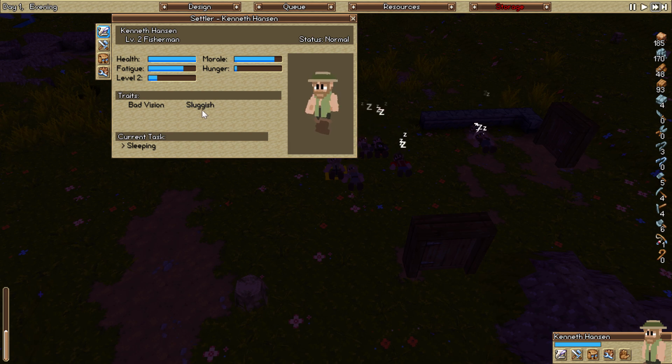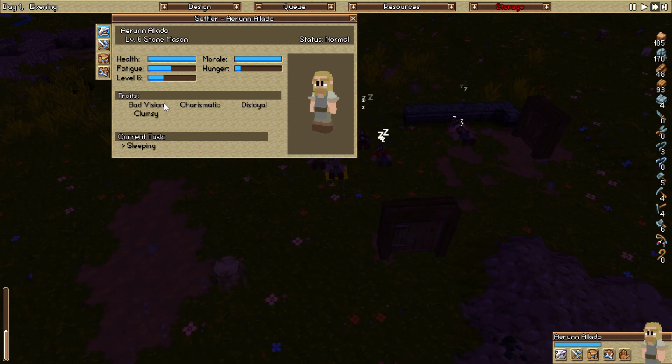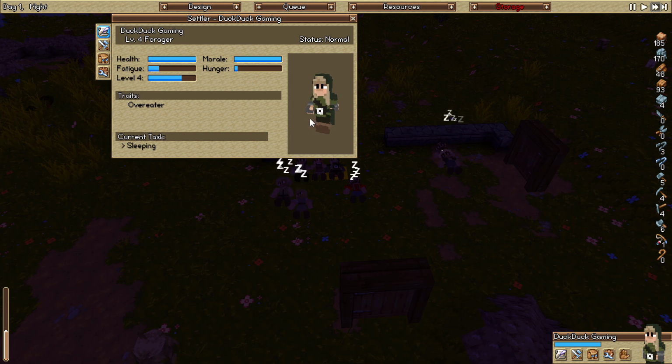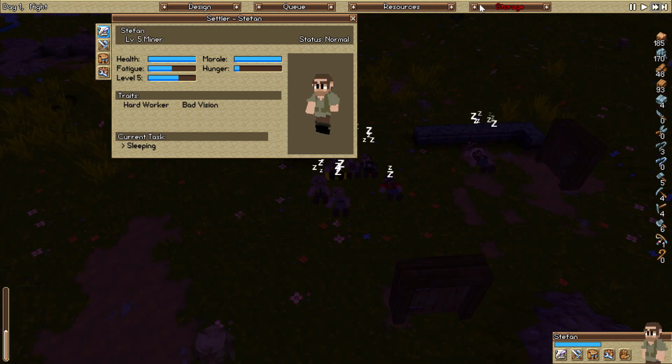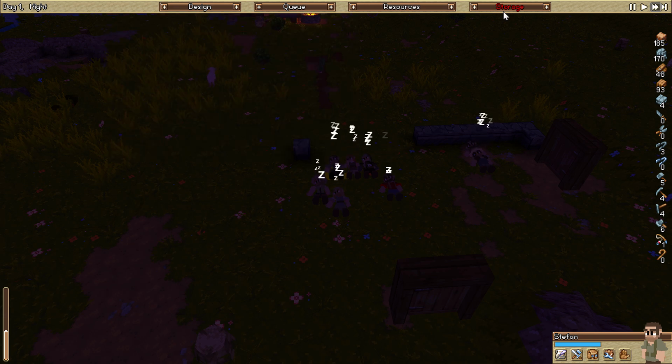Sluggish, you know, he's a little slow, a bit of a lazy worker. Like bad vision, clumsy, charismatic. Dang, this is a bad one. This guy has all kinds of stuff going on. That's too bad. Overeater, this person eats too much. We have 2 overeaters. Is that abnormal or kind of normal? It's normal. They're all random.